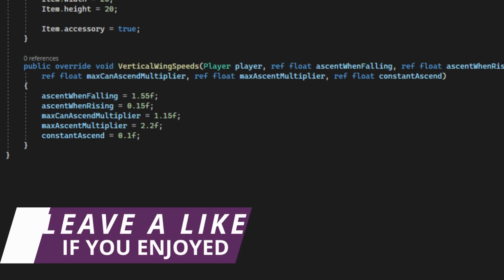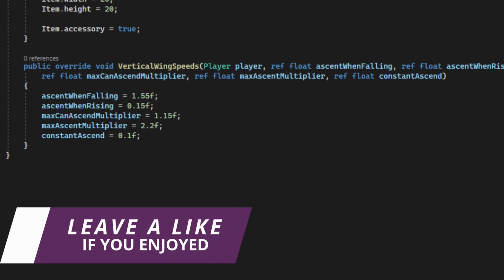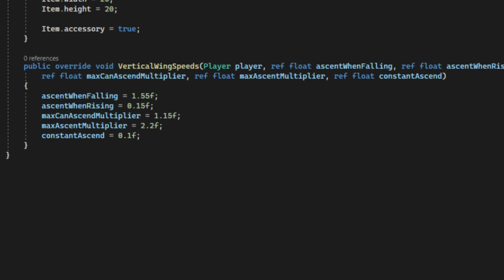The next thing we want to do is override vertical wing speeds. This takes in a player, a reference float for ascent when falling, a reference float for ascent when rising, a reference float for max can ascent multiplier, a reference float to max ascent multiplier, and a reference float for const ascend. Each of these values determines what happens when you are either flying up or falling back to the ground.